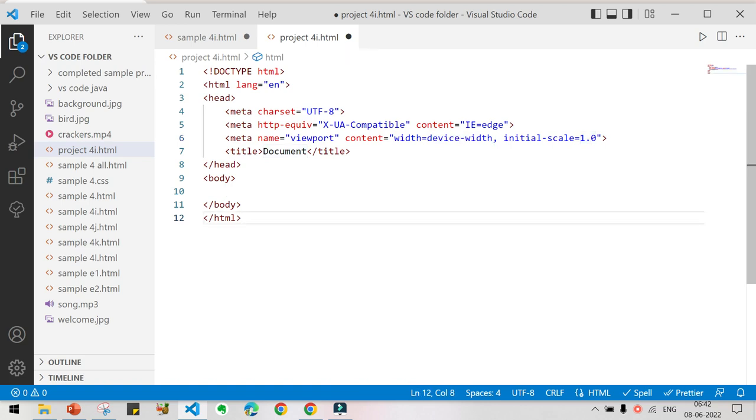Now this is the base structure of HTML. If you want to know about the base structure of HTML, what it is, how to construct it, what the basic elements of HTML are, and what an open tag and close tag are, you can watch my video which is given in the description box.